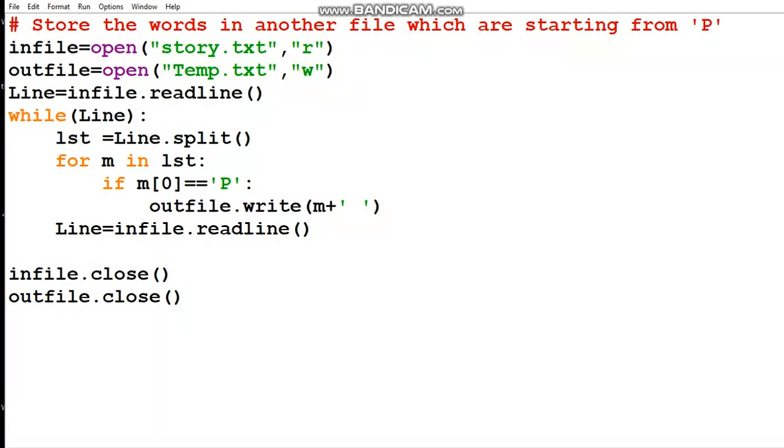Everything else is the same as the previous example, only 2-3 lines I have added: created an out file object and opened the file in write mode. If you compare it with the previous example, there I wrote print and then m comma, this was my coding in the previous program.